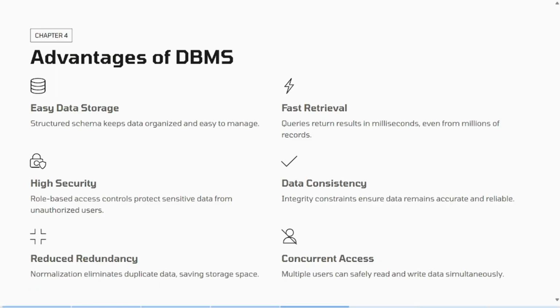Advantages of DBMS. Easy data storage. DBMS stores data in an organized way. Finding data becomes easy. Fast retrieval. Suppose your college has 10,000 students. If you want to search using your USN, your details appear in a few seconds. By writing a single query, you will get your results.